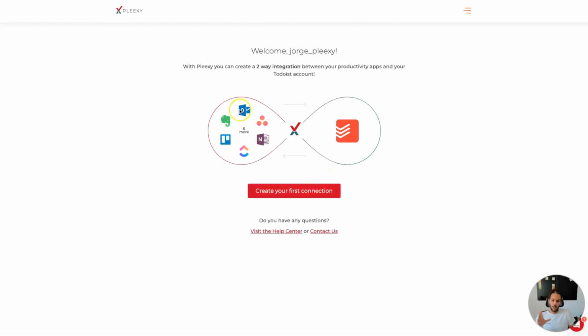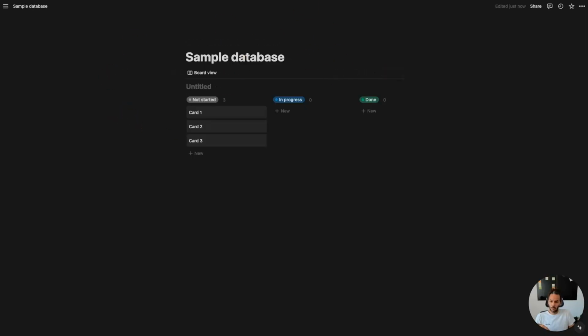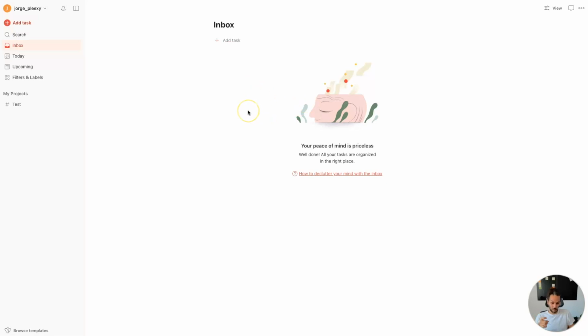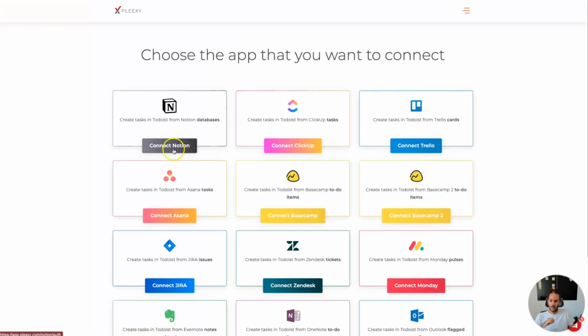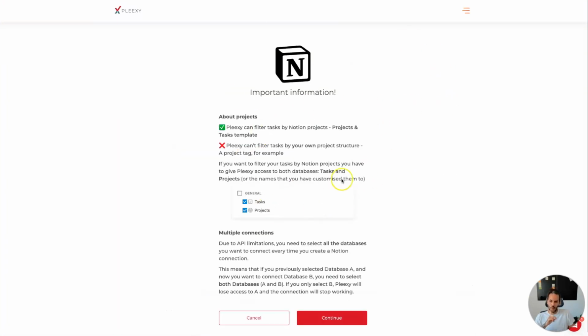All right, so for today's demo, we have this demo account. We have a Notion database that I'm going to create with projects and tasks, and then we have the inbox. So when you create your connection, you get this page, and what it's telling us here is that Pleexy can filter tasks by Notion project, the projects and tasks template, right? And Pleexy can't filter tasks by your own project structure.